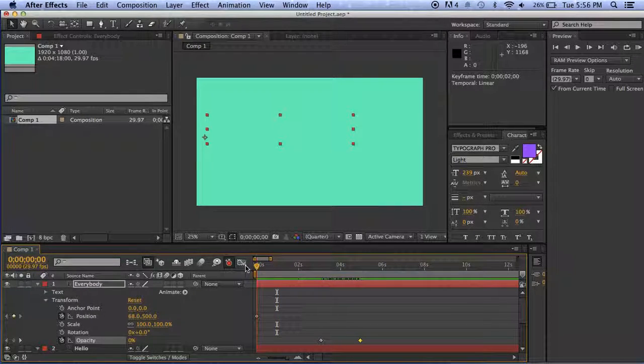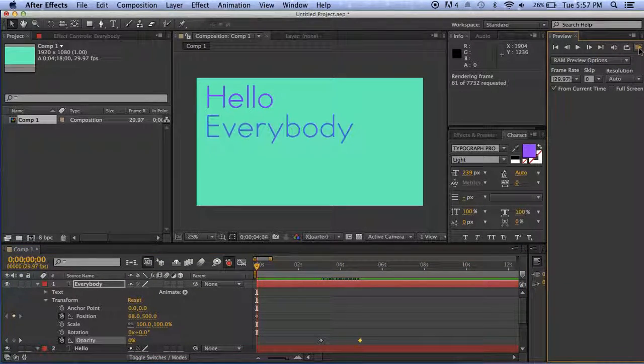And I can play that for you guys right now. To play it, you just come up to here. You can either press the space bar, but if you have any sound, the sound doesn't play. It just goes through what the visual looks like. But if you want the sound to play, you can come up to RAM preview and just click this, and then it'll give you a quick preview and then play it with the sound and everything. So as you can see, hello appeared immediately and everybody blurred in.